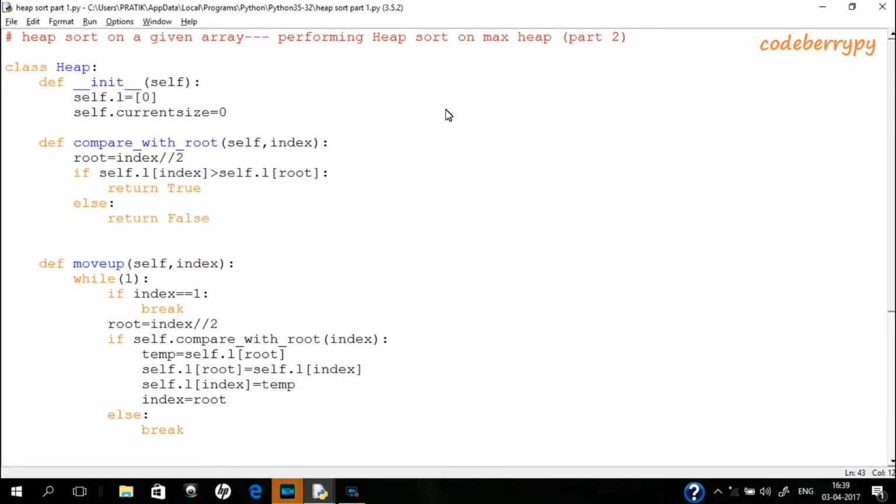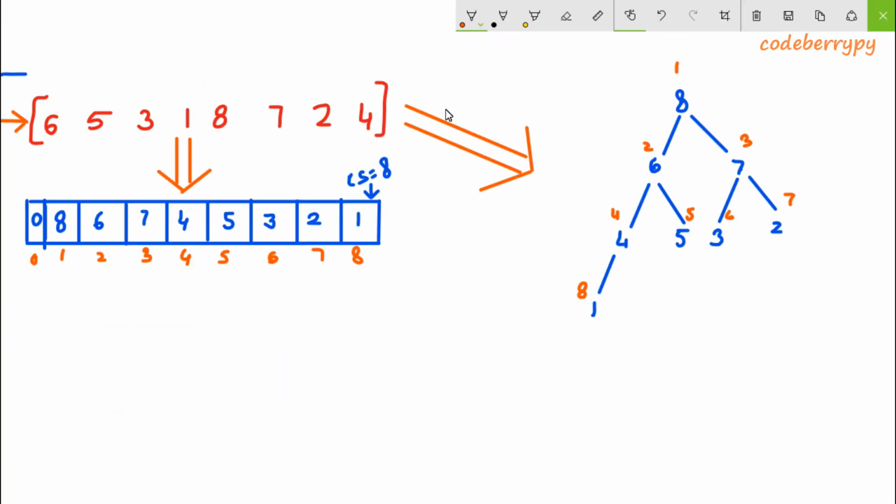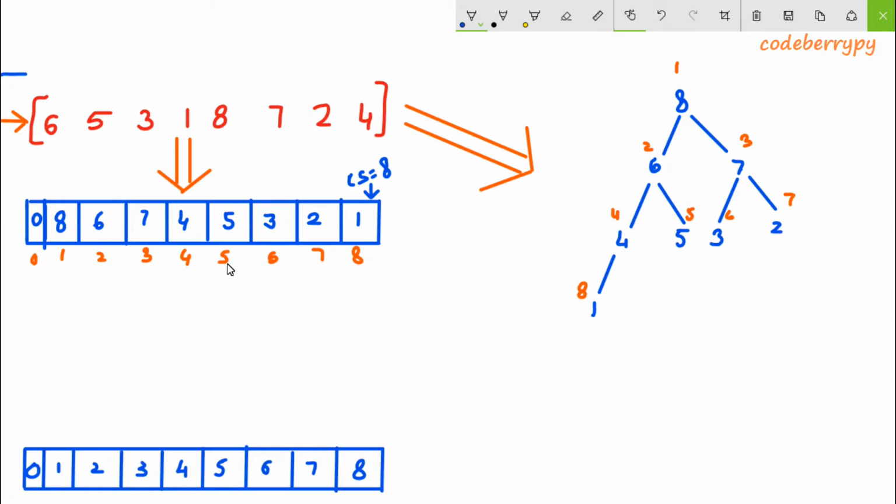So now that we have got the max heap, we can actually do the heap sort, because unless we had the max heap, we could not have done the heap sort. So now let's move ahead. This was from my previous video where I had already constructed the max heap. This is the tree representation and this is the array representation of that max heap. Since we are going to sort it, the sorted array is going to look like this.